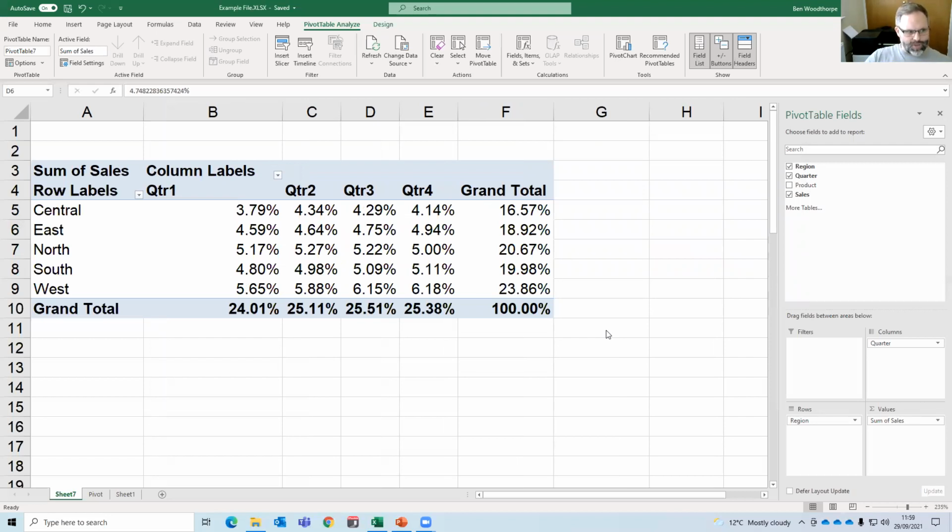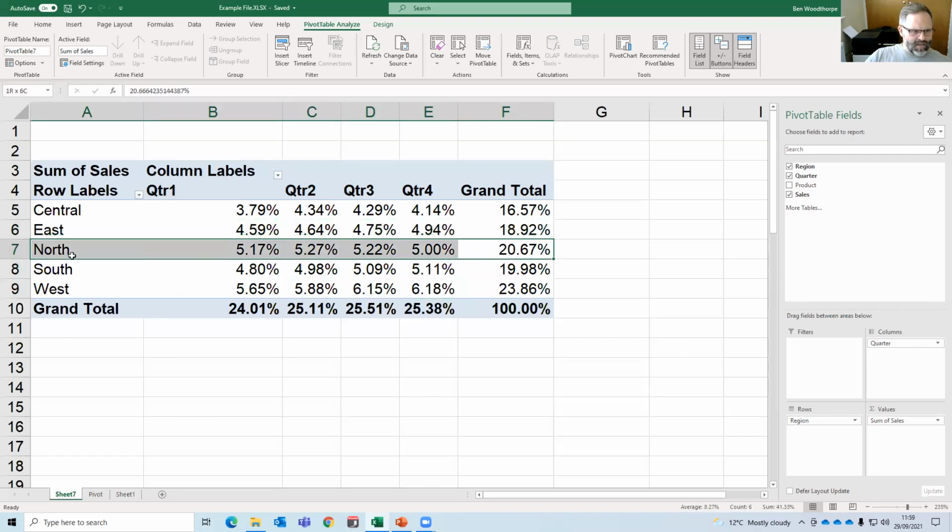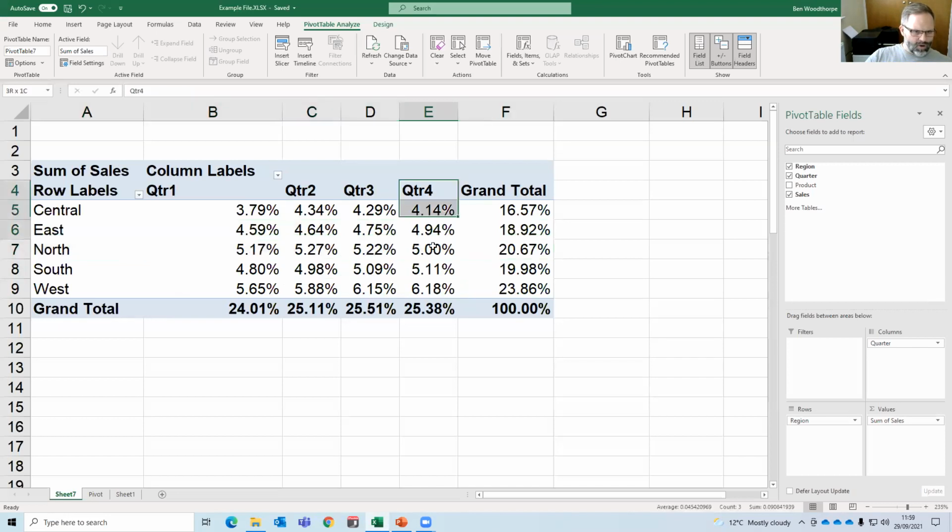So I now can tell you, and I've not really had to do a lot of hard work here, the South in Q2 is 4.98% of my total sales. The West in Q4 is 6.18% of my total sales. Can you see North is 20.67? Q4 was, so it's worked out the total, and it's given me the percentage as well.